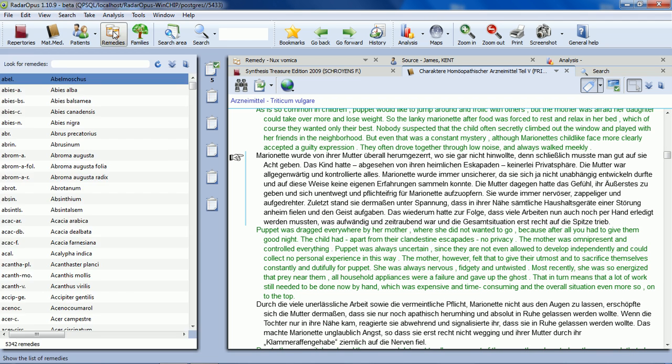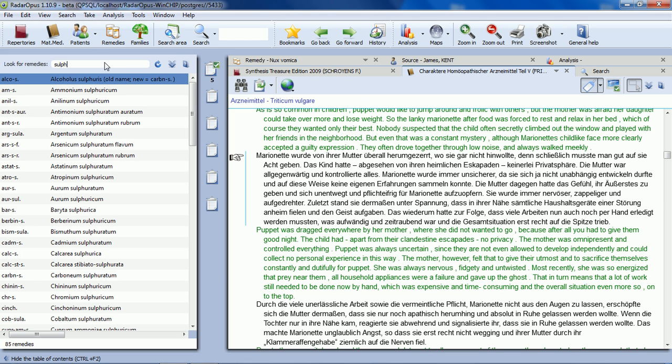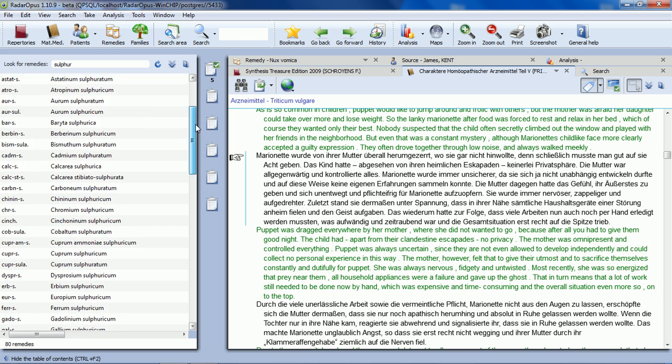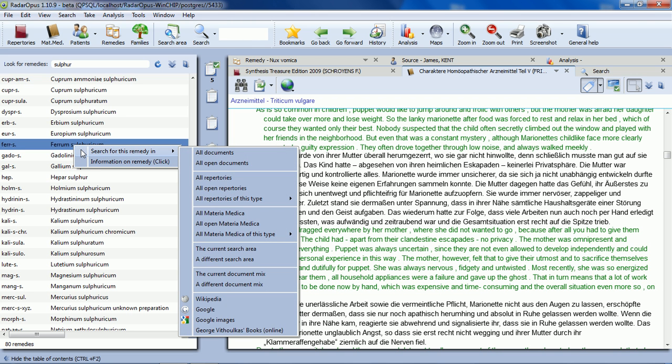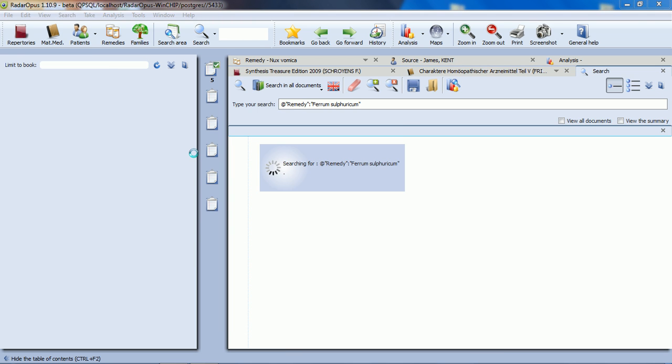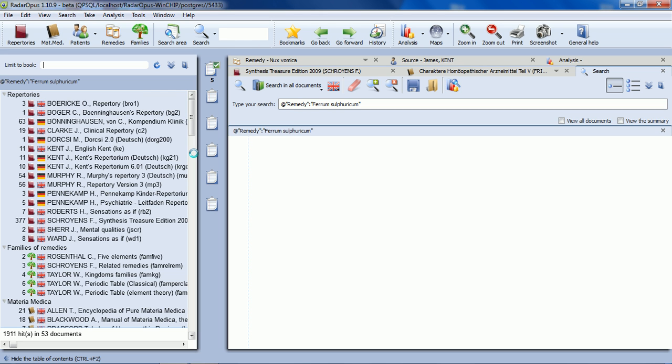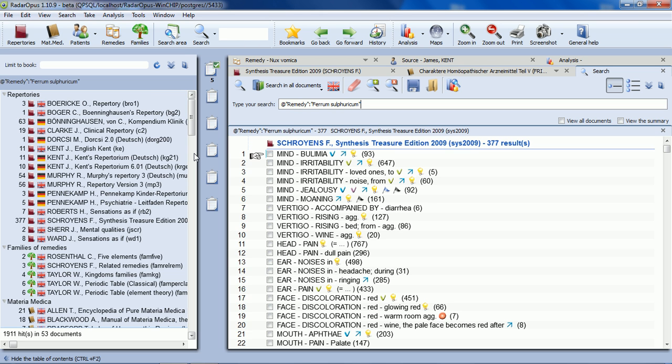My remedies table of contents: if I'm looking for information on a remedy, I don't have to do a repertorization or find a rubric first. I can just say I'm looking for information on sulfur. And look, here are all the medicines that contain sulfur. I can say, okay, what am I looking for? Ferrum sulfuricum. Click it, search for the information on this remedy from all documents. It goes through, and here's all the information that exists about Ferrum sulfuricum. There's actually quite a bit of information there for a very small, not very well known, almost never used medicine. Suddenly I've got all this information that I can access, read and go through.